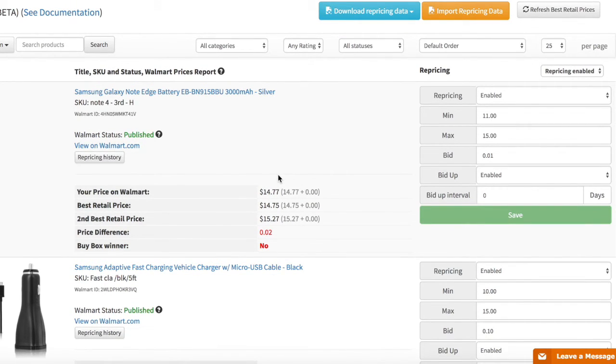This data is refreshed every few hours, so even if you click refresh, what really happens is we are getting information from Walmart, and this data may not be so up to date. There could be a delay of a few hours. But what's most important on this page is that you can filter your products to see different products. You can search by title, by SKU.